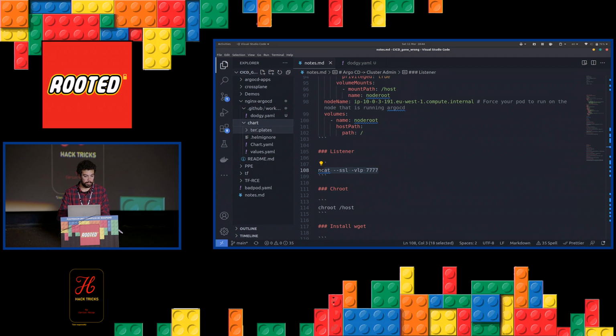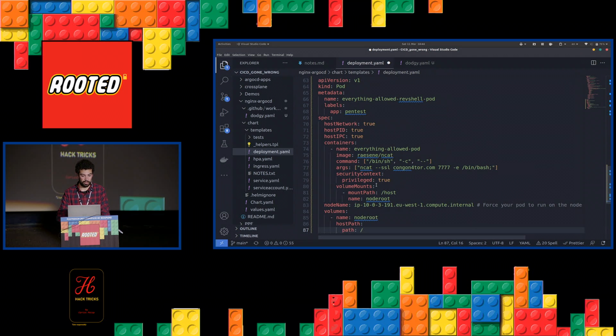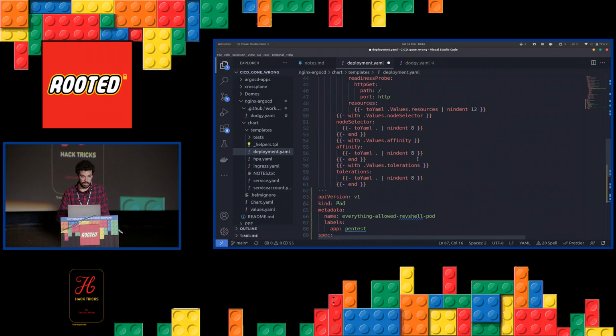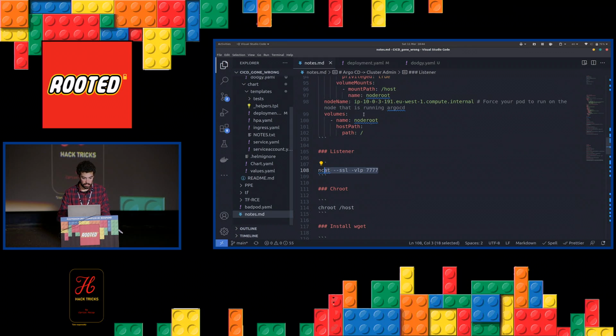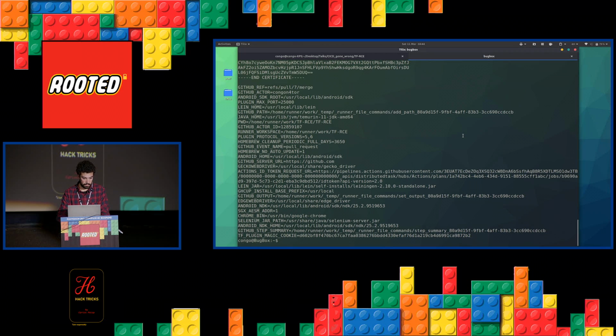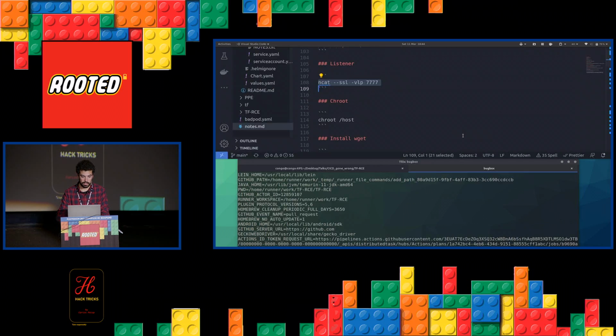So I'm just going to paste it in one of the YAML files that I know gets executed when this gets synced. So with 3 dashes, we can append another manifest. And now when this deployment.yaml gets synced, we will also have our bad pod. So back to my notes, set up the listener. My SSH didn't die. Okay, we're listening.